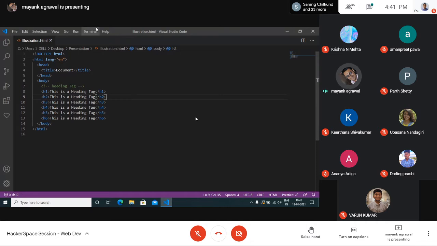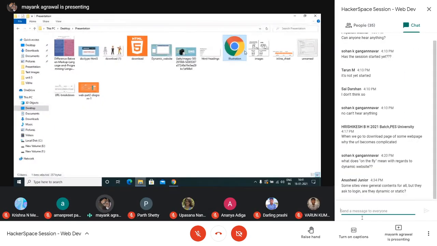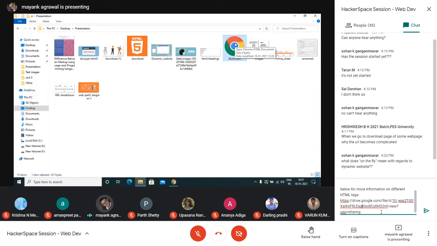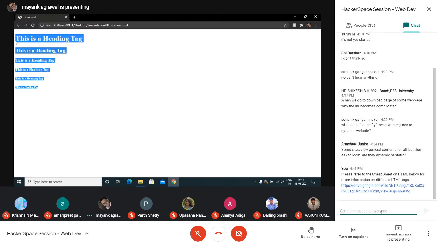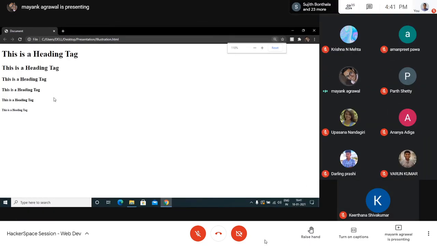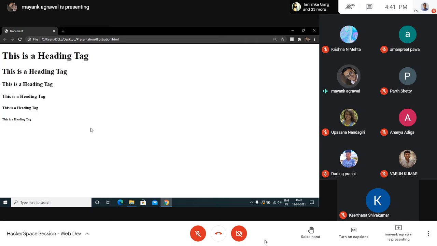Once I save it, inside the folder where I've saved it, a Chrome HTML document will be made. When I double click, this will open up on Chrome, and we'll get this kind of output. Let me zoom in on this. Yeah. So this is what we get as an output when we use 6 HTML heading tags, this being H1, this being H2, H3, H4, H5, H6.